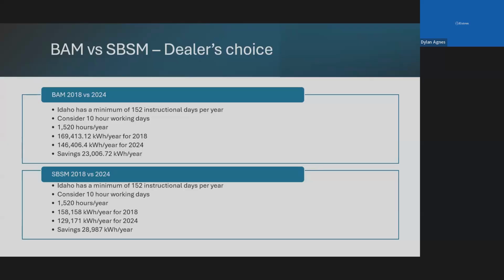If we say 10-hour working days, then we're going to get 1,520 hours per year, times that by our wattage after we convert our watts to kilowatts. So for 2018, that would be 169,000 roughly. For 2024, that's 146,000. So we would have an operational savings of roughly 23,000 kilowatt hours per year just by reducing the load of our lighting system through more stringent requirements.